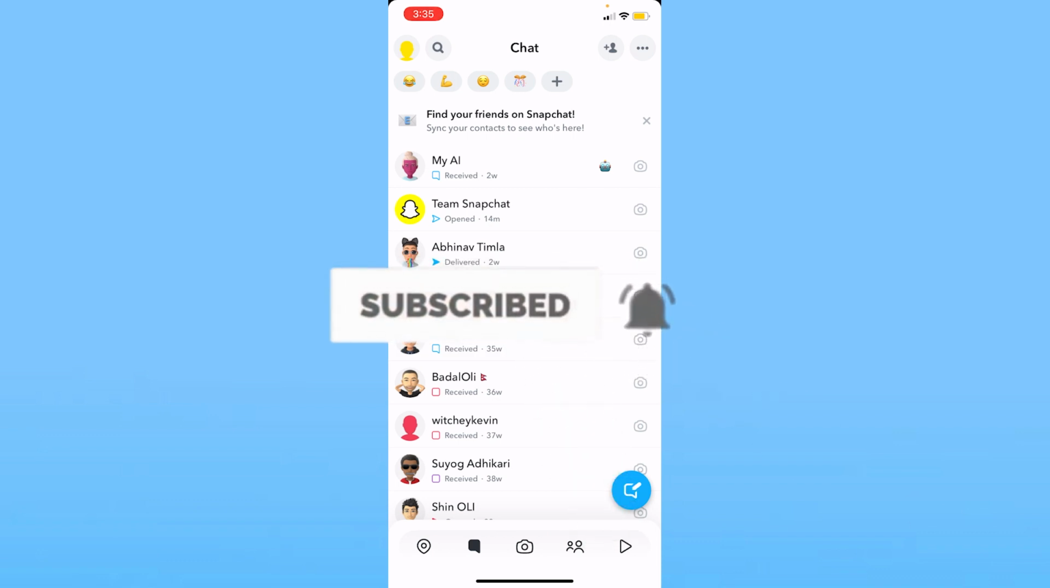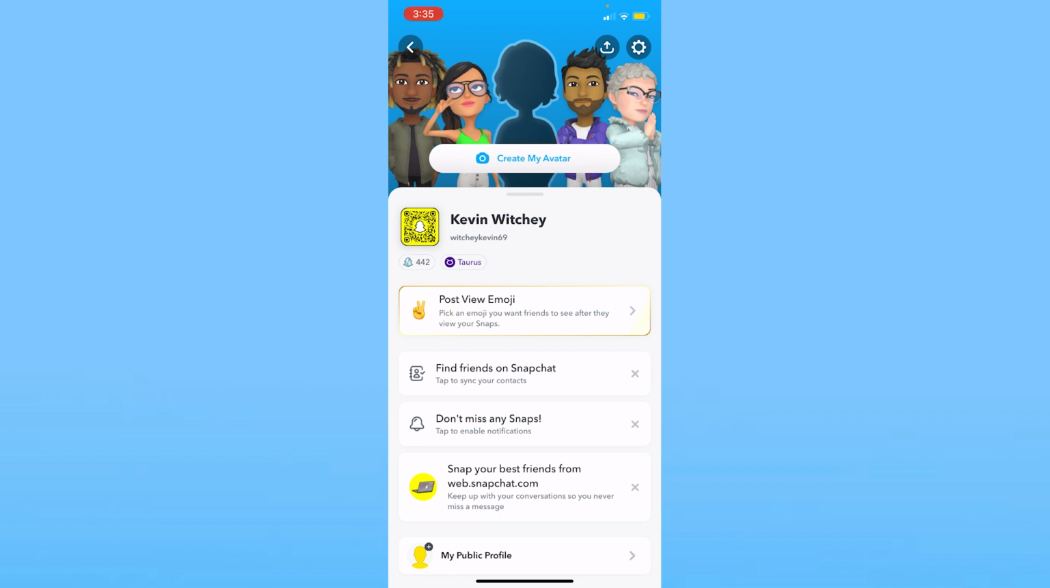So first things first, after you open Snapchat, you want to click on your profile picture at the top left corner of your screen. That's the first step, so do that, and then it's going to bring you to your Snapchat profile. Now once you're in your Snapchat profile, you want to click on the setting icon at the top right of your screen. Click on the setting icon.